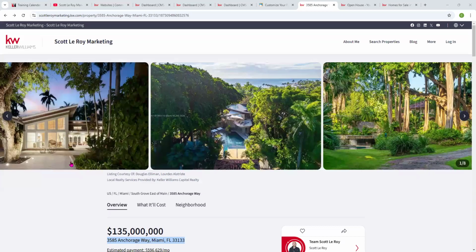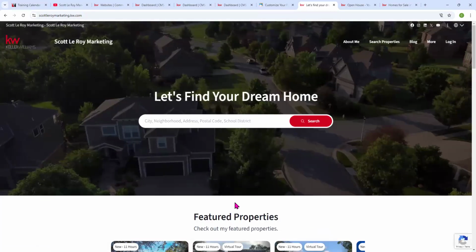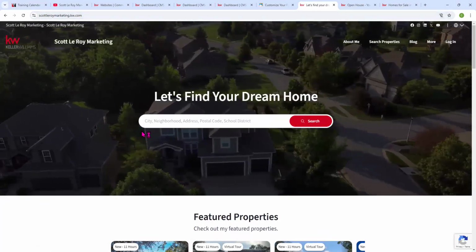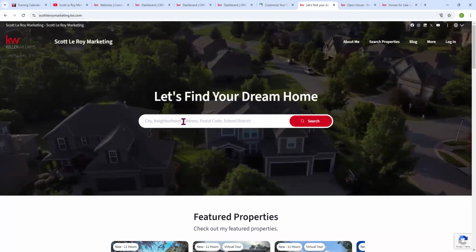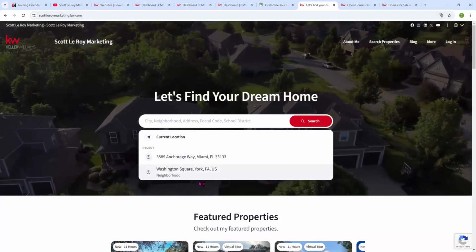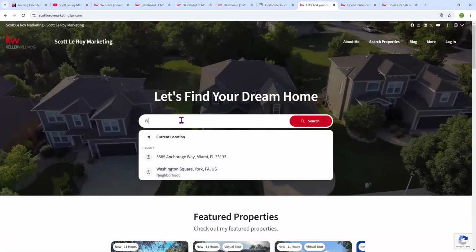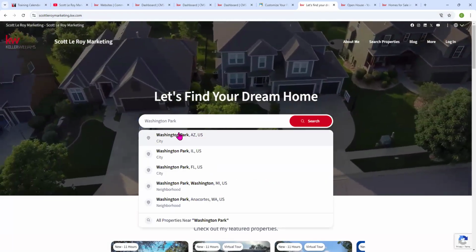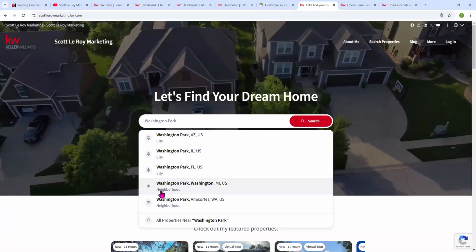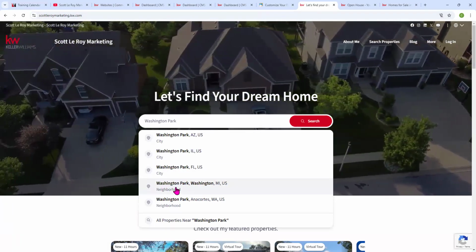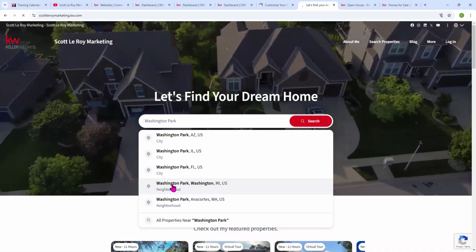For a neighborhood page, the easiest way is again to go to your branded website. From here, you're going to generally search a property, or you can search a neighborhood as well. So we'll do the one we just previously did. So do Washington Park. As you can see, when we're doing this, some say city, some say neighborhood. So I'm going to go ahead and click on the neighborhood for this example.